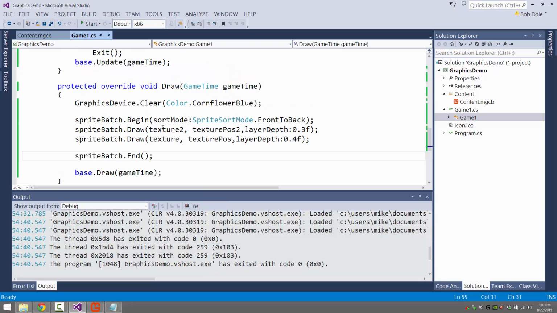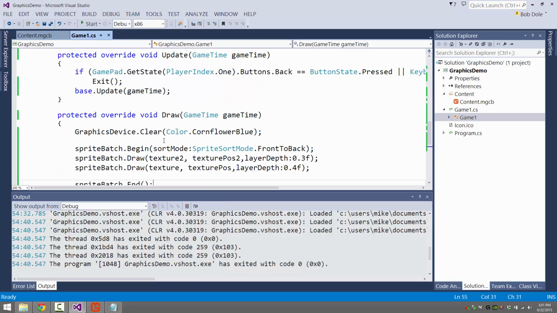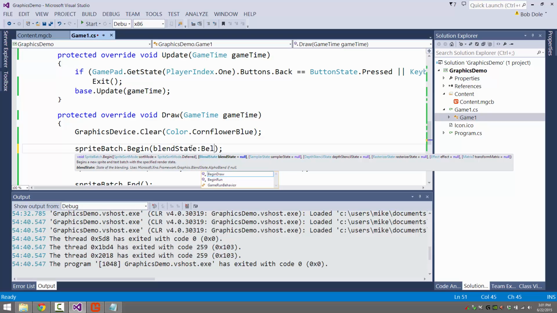Now, I mentioned previously how you don't need to use the pre-multiplied alpha if you don't want to. And that is actually set, again, as a parameter to calling begin, using a parameter called blend state. So we look at it here, and it's called blend state. And your default value is your alpha blend, and that's going to go ahead and use the pre-multiplied version.